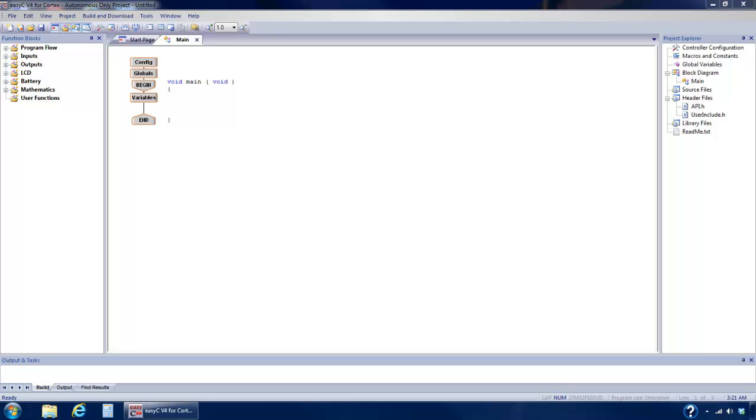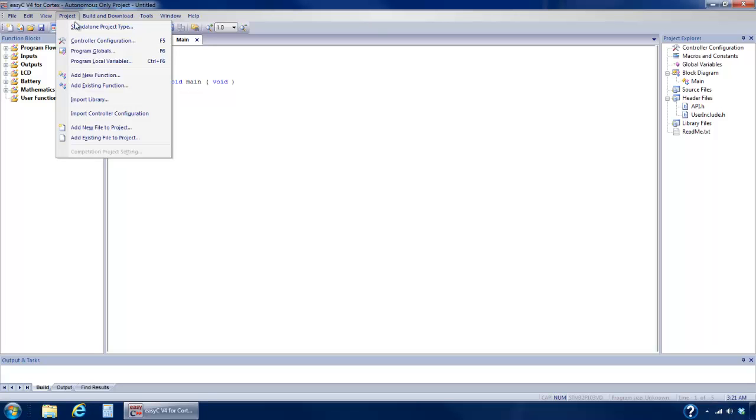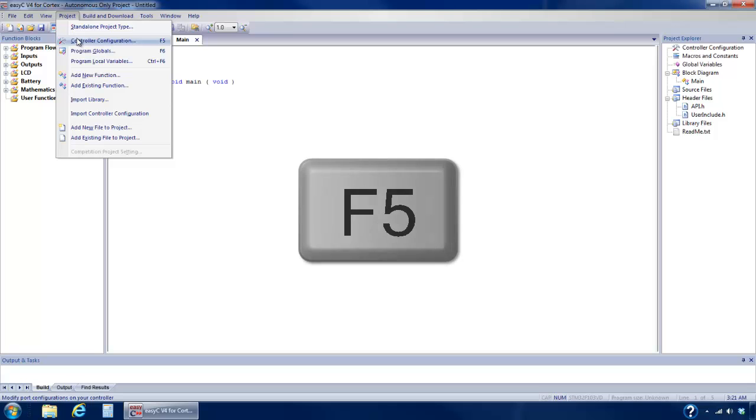Most likely the first thing you'll want to do in writing a new program is configure the controller. You can do this by going to the Quick Access toolbar and clicking on the Controller Configuration button, or you can go to the Main Menu toolbar and click on Project and move down to select Controller Configuration. You can also simply just type in F5.